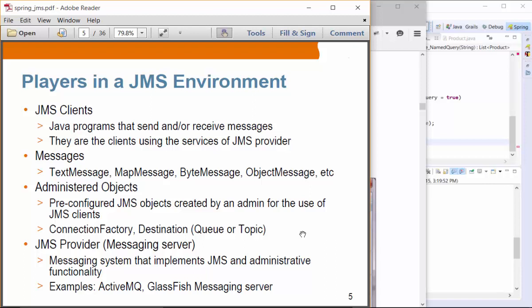Then there are administered objects. These are pre-configured JMS objects created by the system administrator for the use of JMS clients. There are two administered objects that need to be configured before you can use JMS, meaning the messaging server needs to be configured with these things. The first one is a connection factory, and the second is a destination. By the way, the destination could be either a queue or a topic. The queue is the point-to-point model, and the topic is the publish and subscribe model.